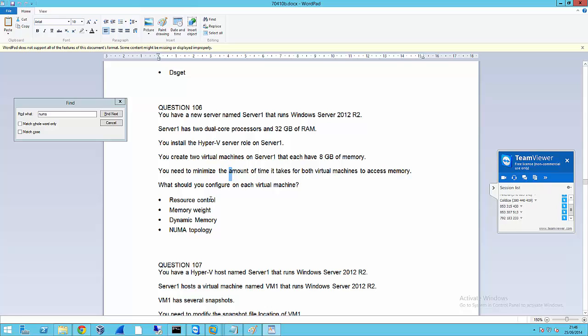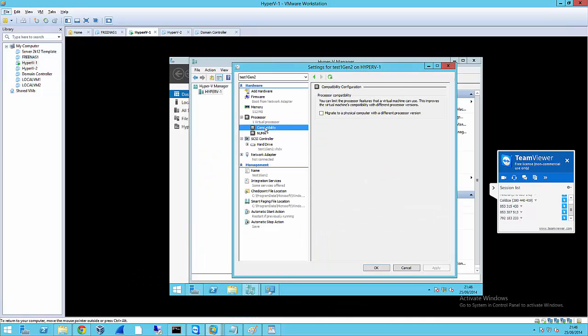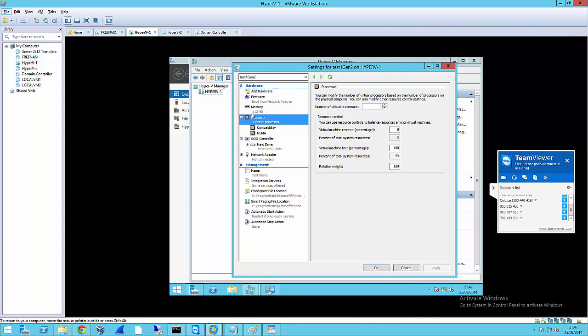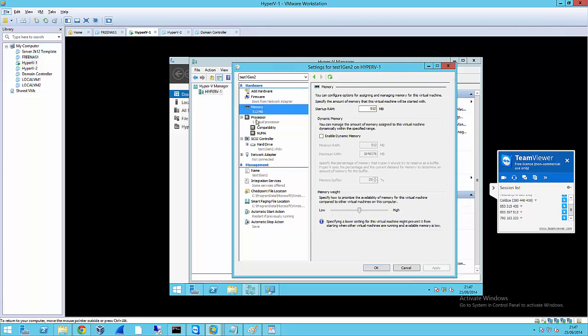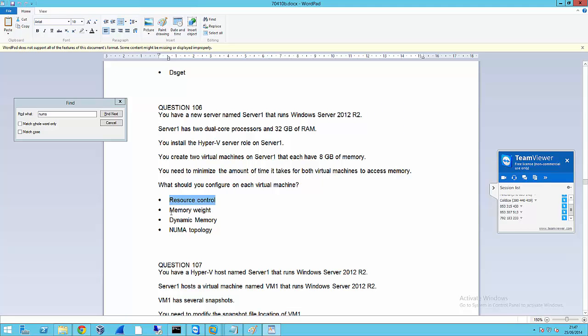What do you think the answer to this is? Can it be resource control? Why can't it be resource control? Because resource control has to do with processor, not memory. There's no resource control on the memory, is there? Yeah, right, resource control has to do with only processor. So it can't be resource control. So can it be memory weight? Because you have 32 gig of RAM, they have more than enough memory, so it's not as if they are contending. Memory weight only comes into place whenever there's contention. So it can't be memory weight. And it can't be dynamic memory also, because it's not as if they are taking memory and giving memory back.